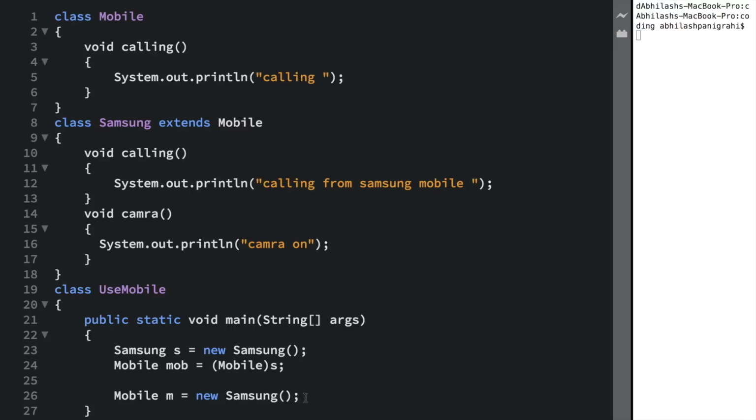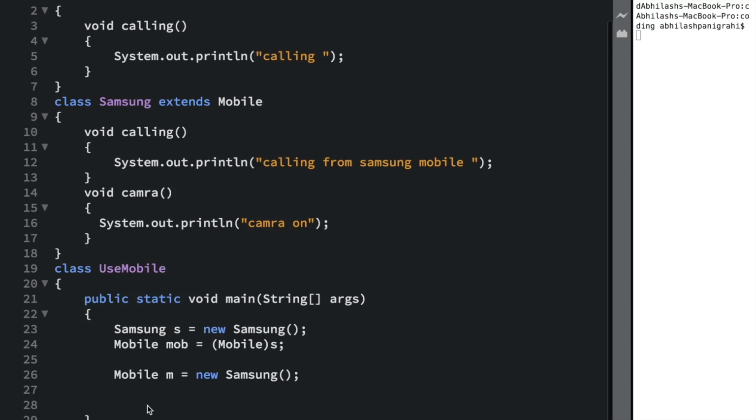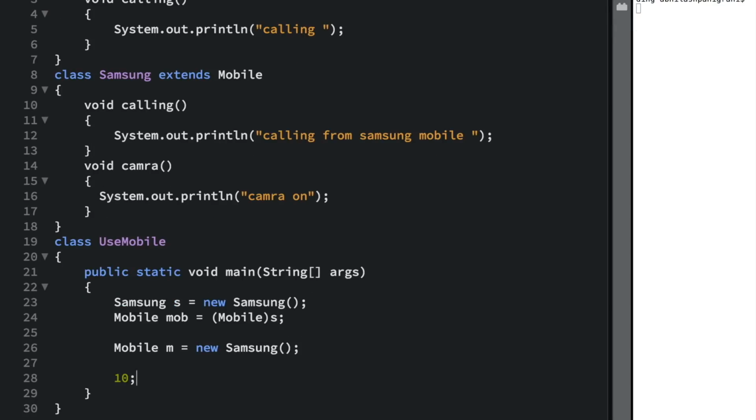Now let's learn something new. Let's say I am giving you a number, let's say 10. How are you deciding in which data type you are going to store it? By looking at the number you are deciding, right? You are going to store it in an int or integer, right? So I can write int i = 10, and this is perfectly valid.